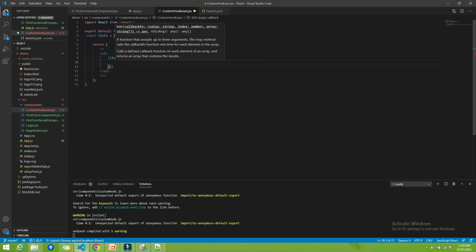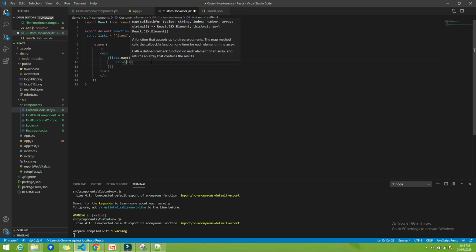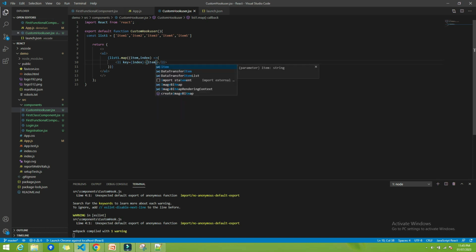Inside this we mention whatever we have to display, so we create the list of items with li. Inside li we will have the key, which is nothing but the index, and the value is nothing but the item. So we have created one list which has five items, item1 2 3 4 5, and we are displaying it on the UI.